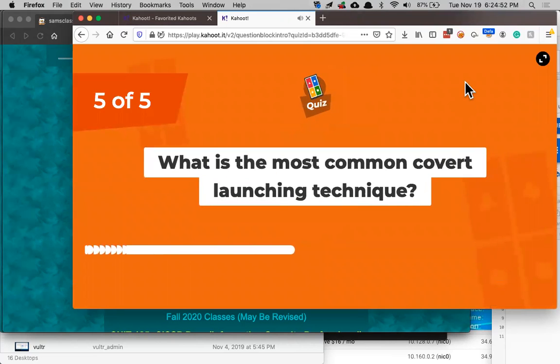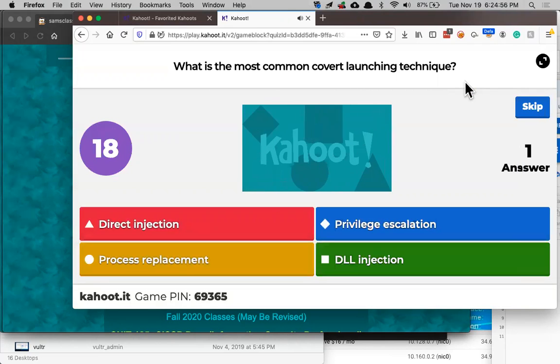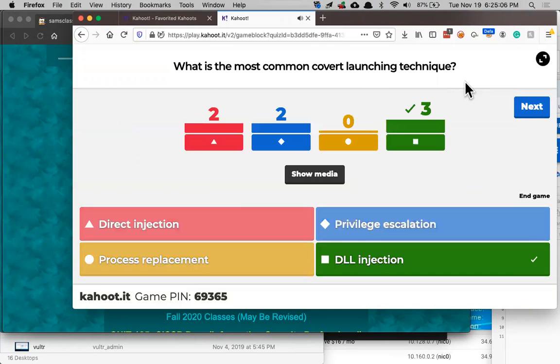And what's the most common way to launch stuff covertly? DLL injection, the #1 way to launch malware on Windows.